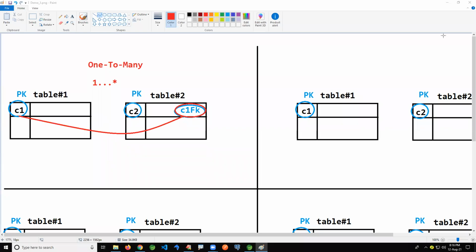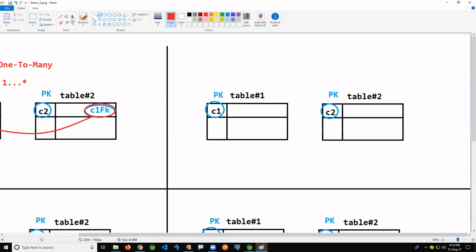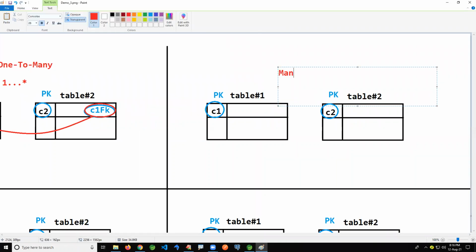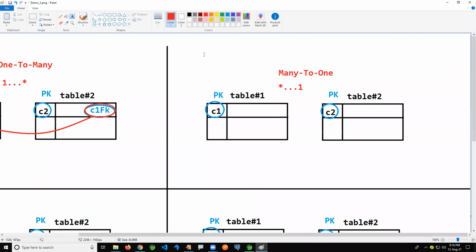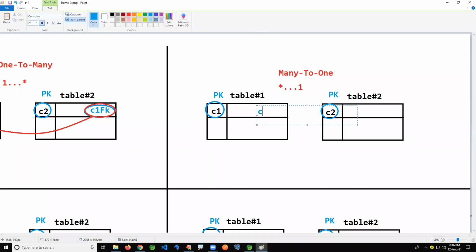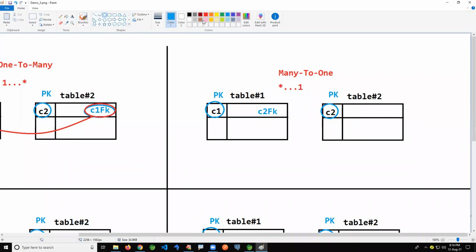Now next one, left side table, right side table, like that also you can remember. This I'm just taking, it's a many to one. In case of many to one design, one indicates table two, and star indicates table one. So one side primary key means C2 will become the many side foreign key. The column name is going to be something like C2FK. Any column names and table names, your interest.